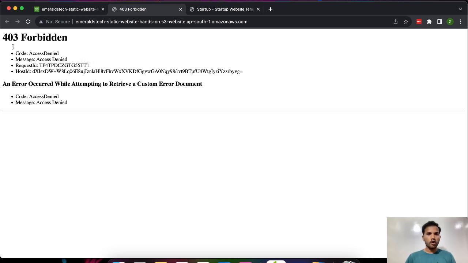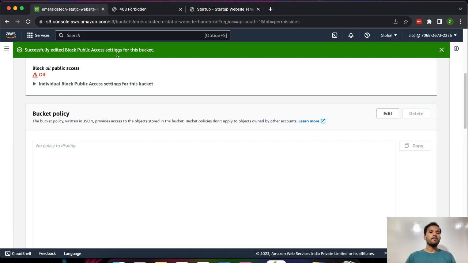No, we are still not able to access, because even if you disable the block public access option, you should have a bucket policy which will allow access to read the data within the S3 bucket. So this is another level of security that every S3 bucket has. So now I'm going to add an S3 bucket policy to my bucket so that it will allow reading the data inside my S3 bucket.